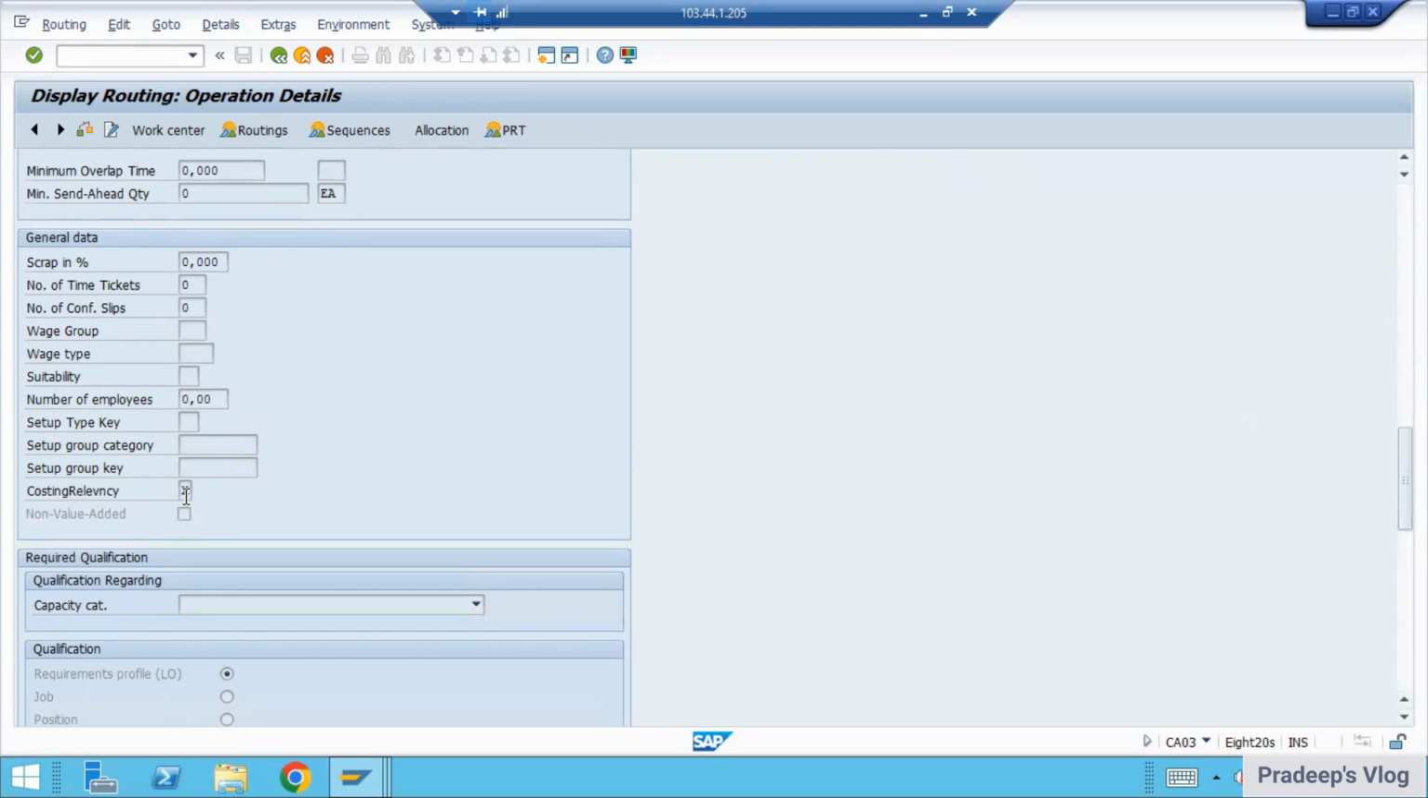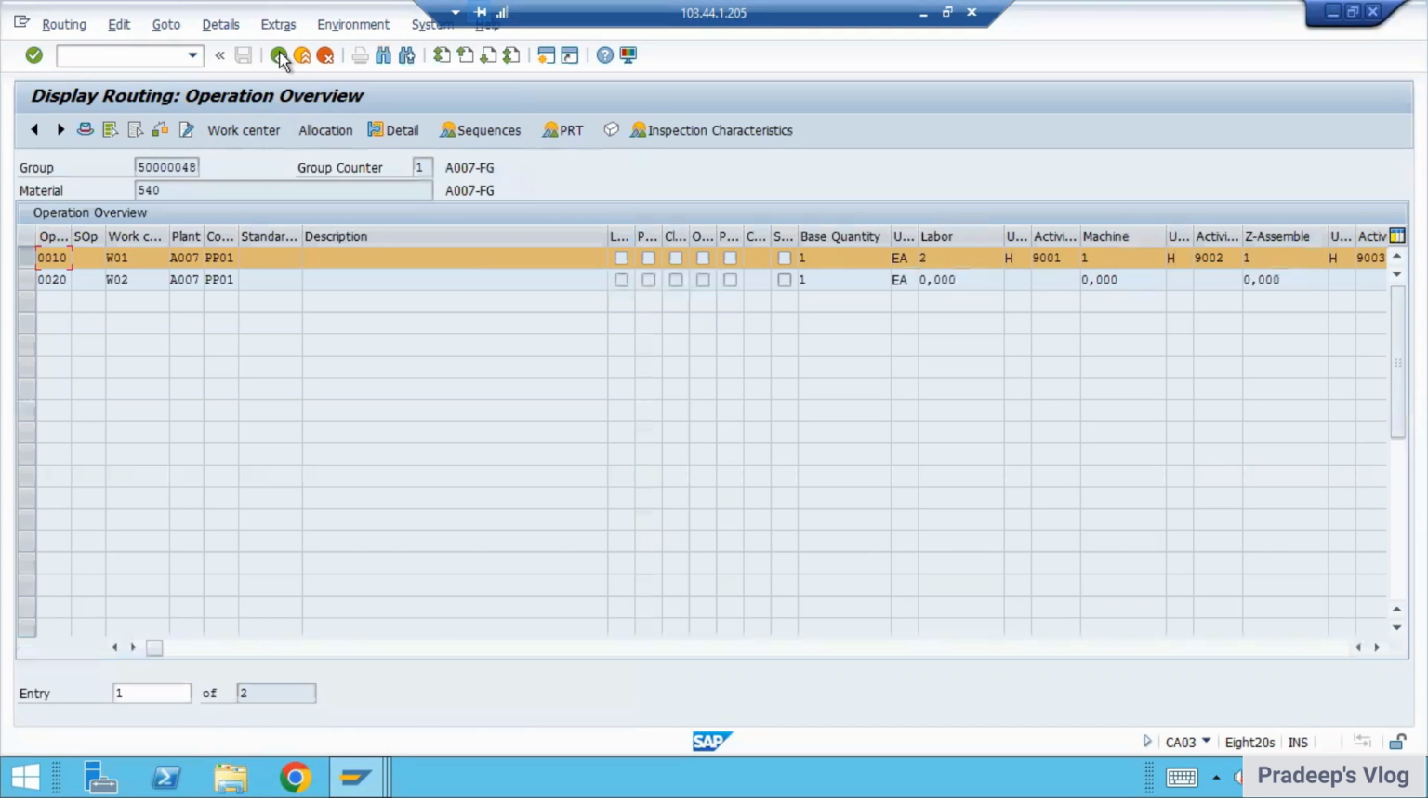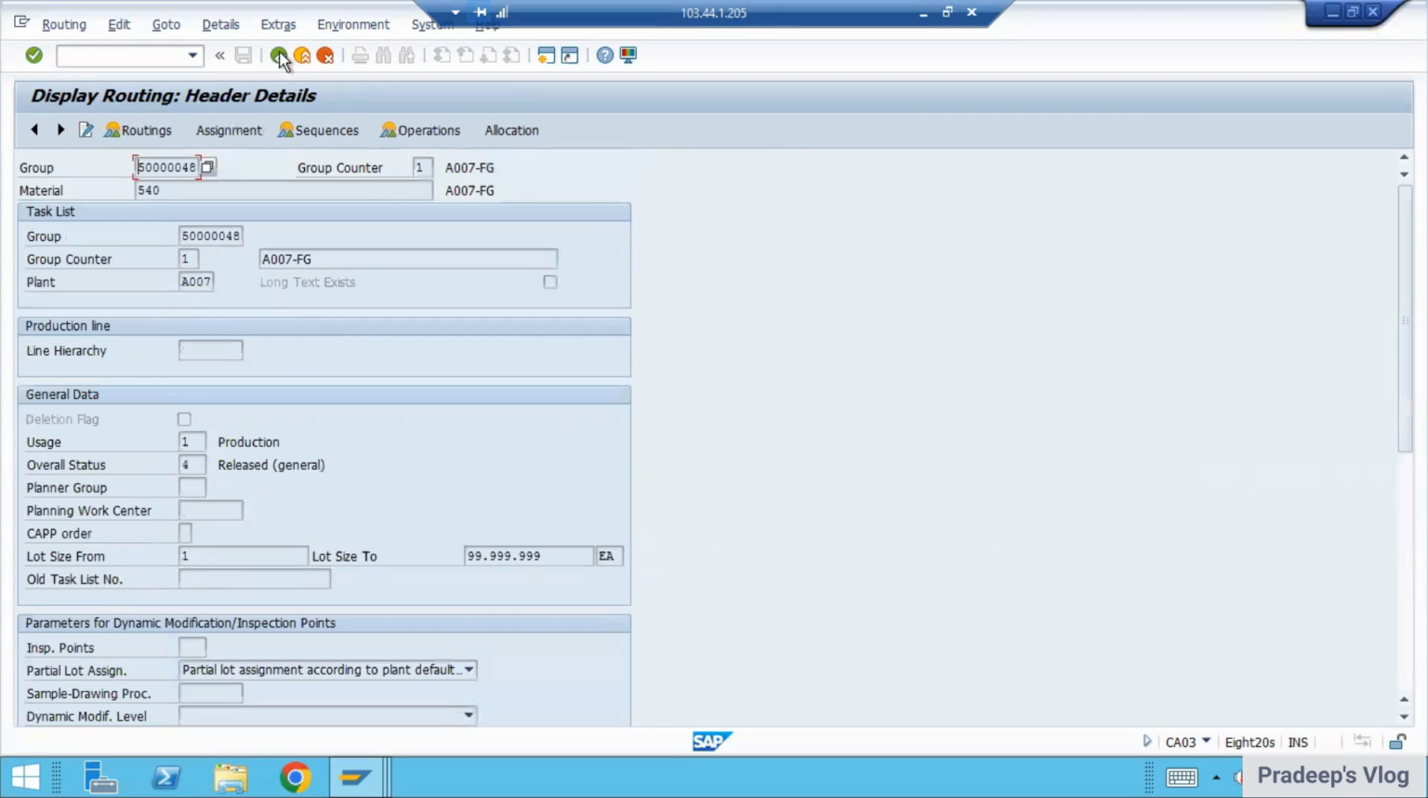Another checkpoint is again related to PP. Let's say this one is missing; once it's updated, then it will come. Or let's say this one is also there, then make sure that the lot size is there in the header data of your routing. That could be another reason where the activity price will not reflect. If you go to your header information, you can see whether the lot size is maintained or not. If it is not maintained, then obviously it will not come. So this is another reason.